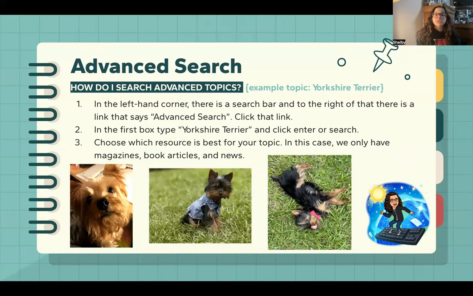In the left-hand corner, there's a search bar. And to the right of that, there's a link that says advanced search. You're going to click that link. And then in the first box, type Yorkshire Terrier and click enter or search. Choose which resource is best for your topic. In this case, we only have magazines, books, and book articles and news.